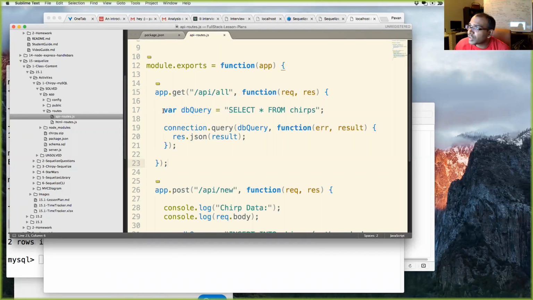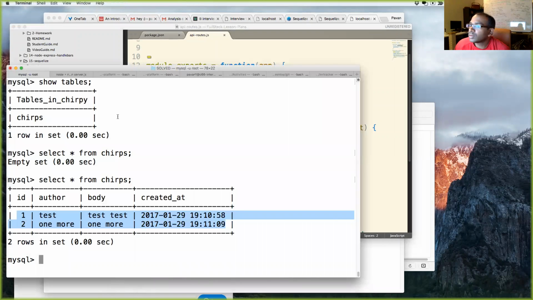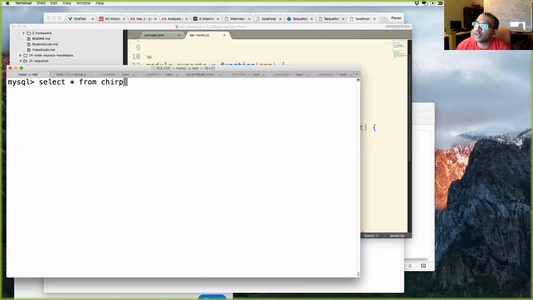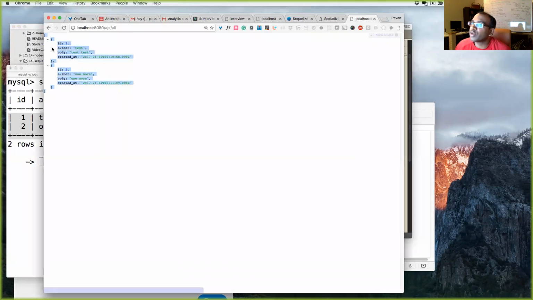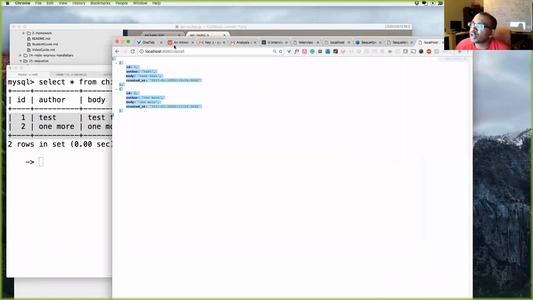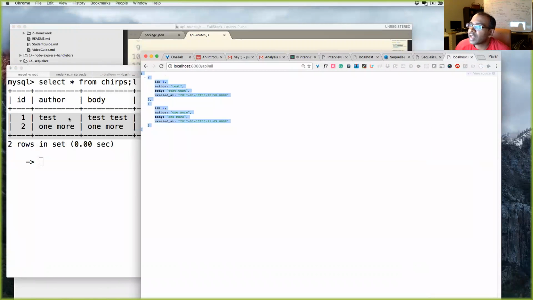in this get request, it's running this select star from chirps. So if I go back to my terminal right here, do Control L to clear my screen, and do select star from chirps. We see these are the chirps that are going to return. If I go back to my browser, these are the same chirps right here. Test, test, test, test, test, test. One more, and one more.